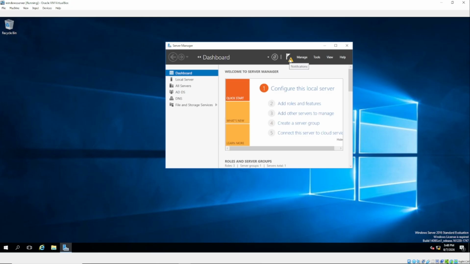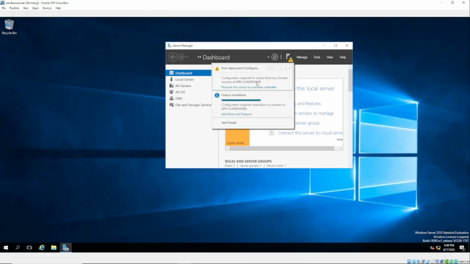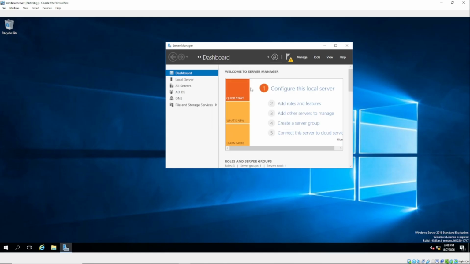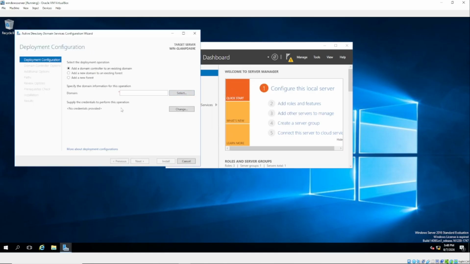You can see this notification. We'll click on it and click on Promote this server to a domain controller. So this is where we naturally begin the great work. Look at this option here. Select the deployment operation. We have three deployment operations here. We have Add a domain controller to an existing domain. Should we select this? No, because this is the first server that we are installing, so we don't have an existing domain.